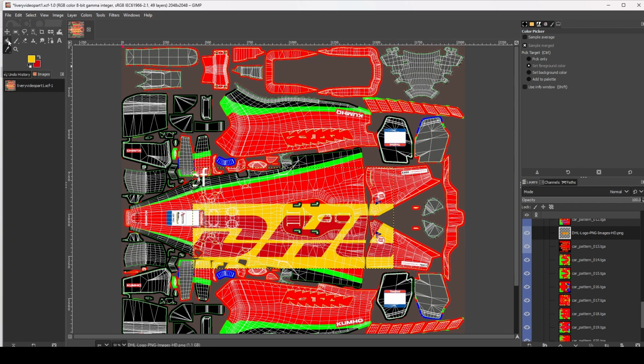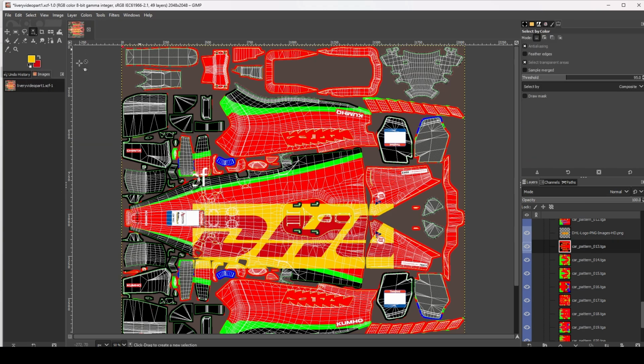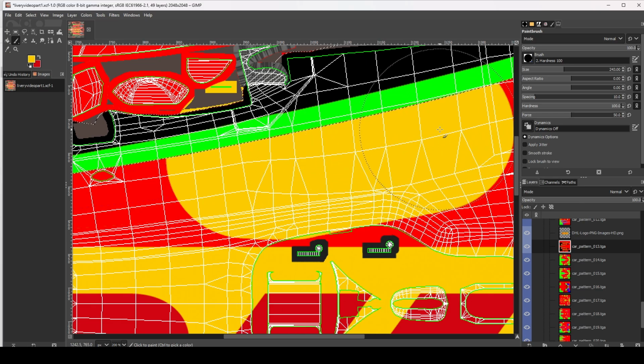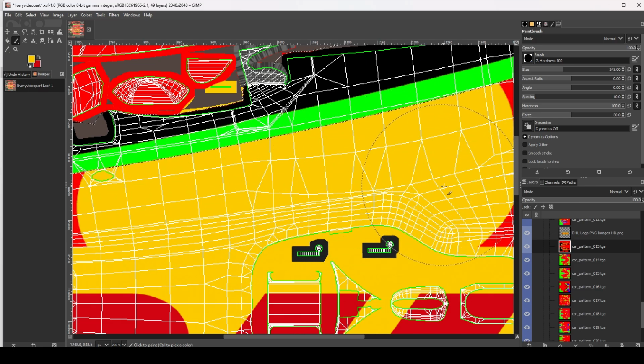Once we've got it, I'm going to grab those colours and start applying them to the chassis using the select by colour function and then painting in the different sections. You could use the bucket fill, but I find it sometimes leaves some jagged edges, so see which works for you.